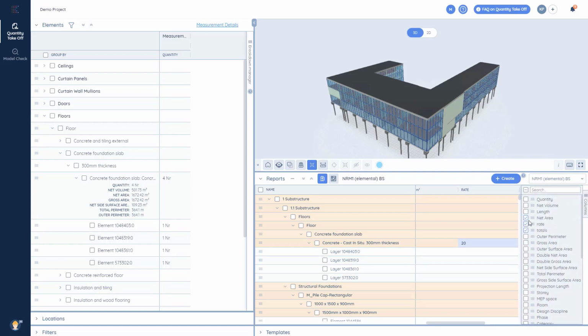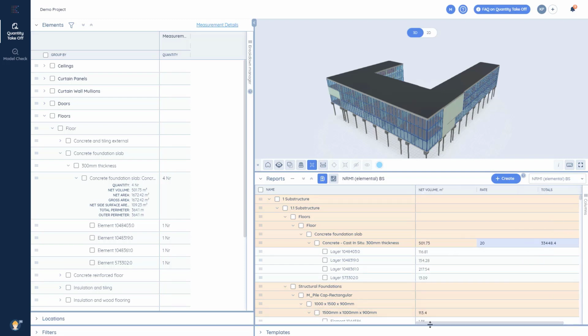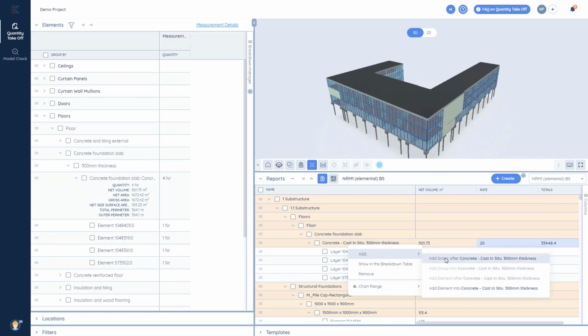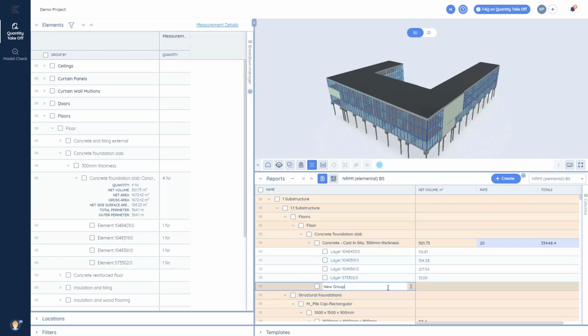Kreo currently supports the following operations: addition, subtraction, multiplication, division, and exponentiation. Now let's calculate the total of reinforcement. Using volume, we can easily calculate this formula. We've already switched it on in the Columns tab, and what we need to do now is to add a new group into the report and rename it.